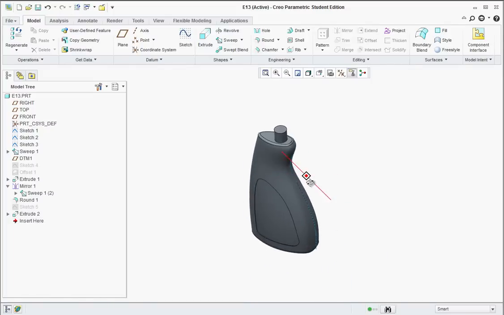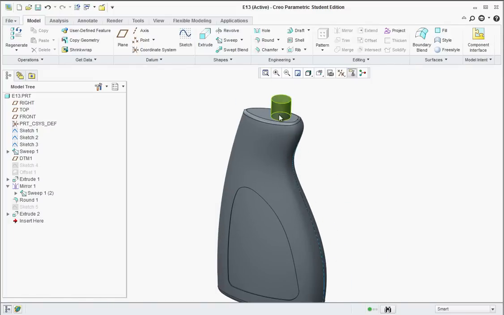Okay. Now the second half of this video, we'll actually look at how to put the threads in on the neck of the bottle. To do that, you could tune into the part 2 of E13. And this concludes this exercise.